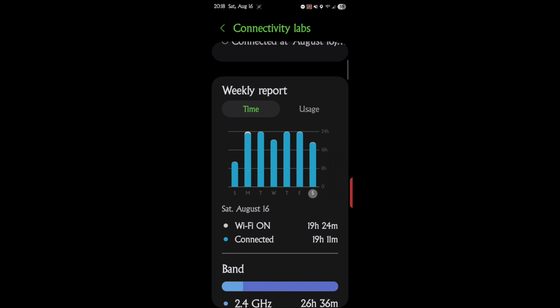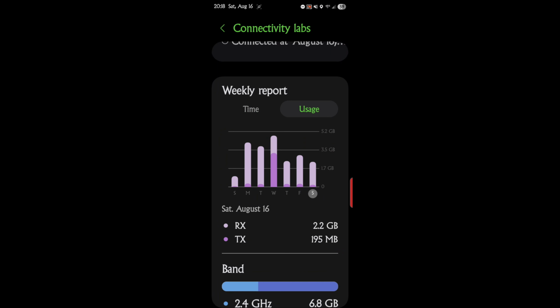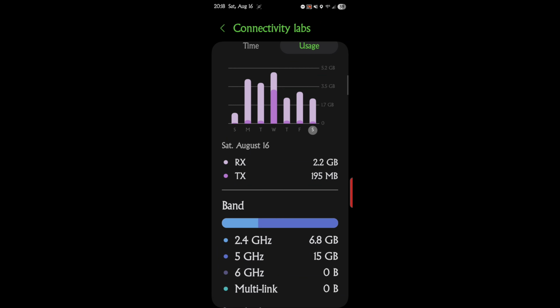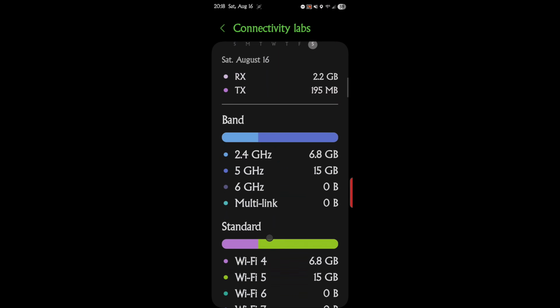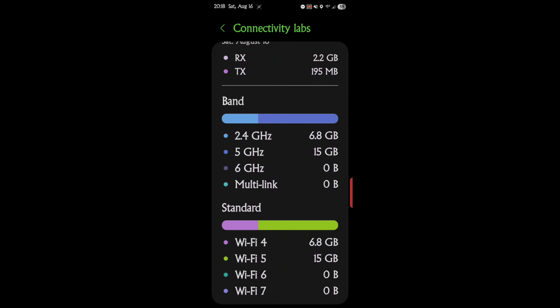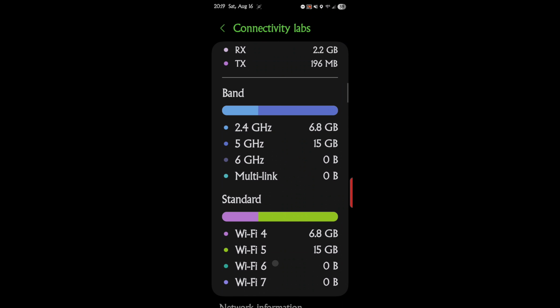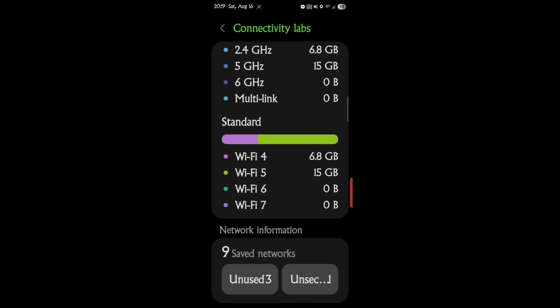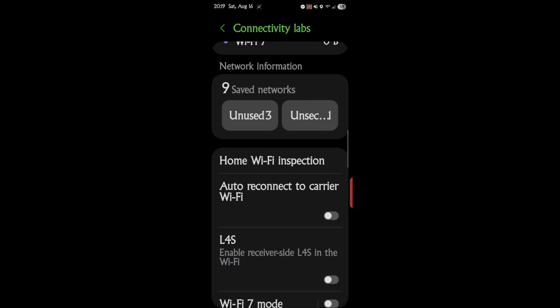Here's my weekly report. Here's my usage in gigabytes. Then the days are at the bottom, of course, and you can see which days you've used. You can see what you've RX, which is received. You can see TX, which is what you transmitted, and that's for today. You have your bands, 2.4 and 5, and I don't have a 6 or multi-link, so there's nothing there. Standard Wi-Fi 4, Wi-Fi 5. I don't have a 6 or 7.